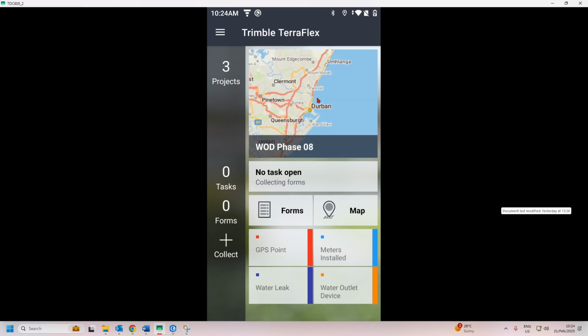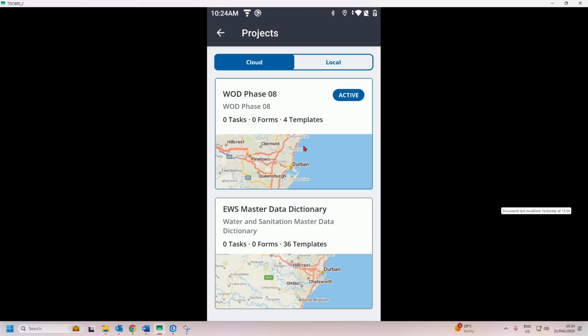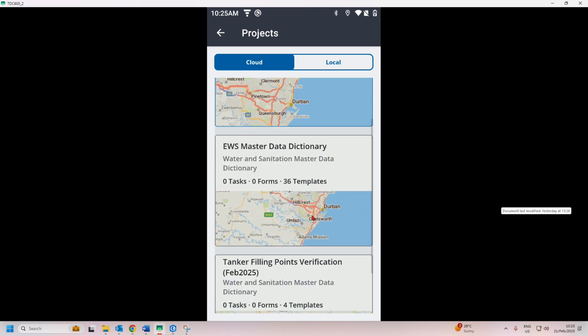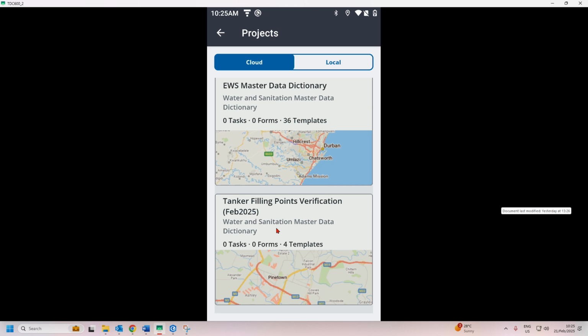We can click here on the map screen and it will show us all the projects. We don't have any local projects set up on this machine, all are cloud-based. This is a project that's synced when we signed in for our video series, which was the water outlet devices phase 8. We have 2 others, the EWS master data dictionary and the tanker filling points verification.